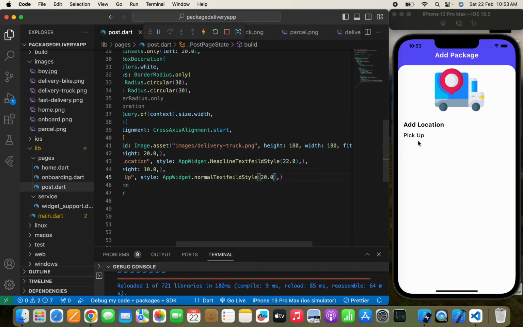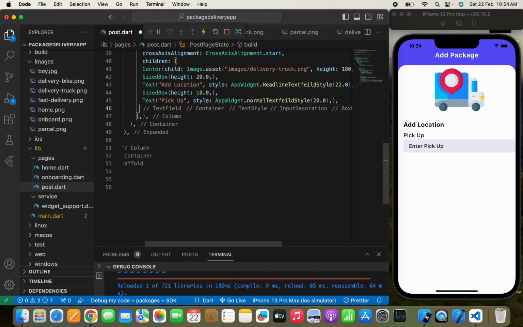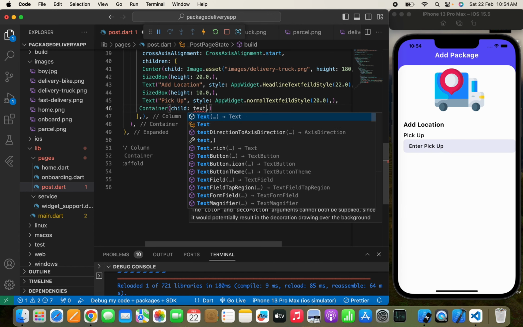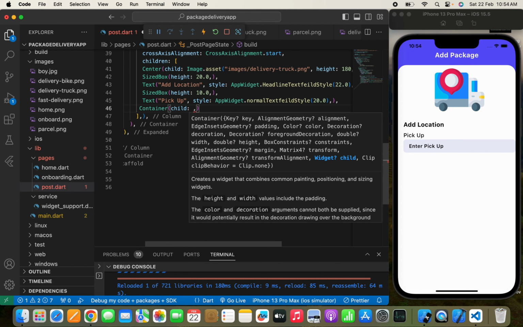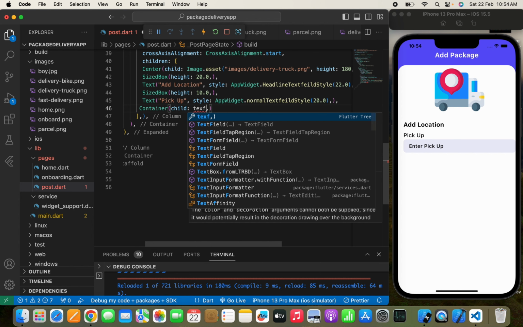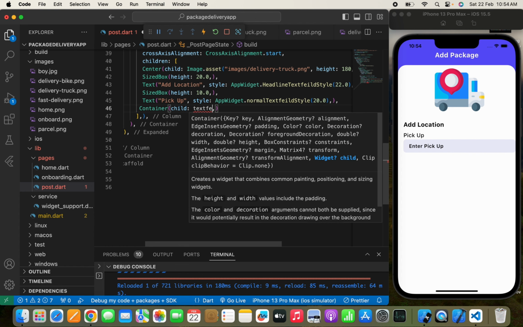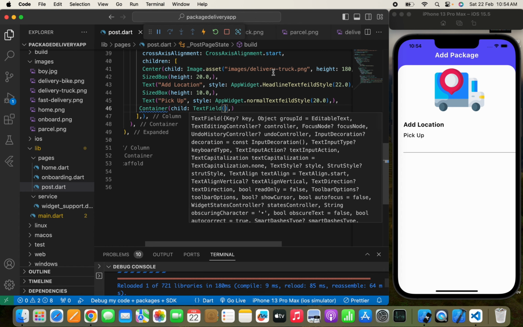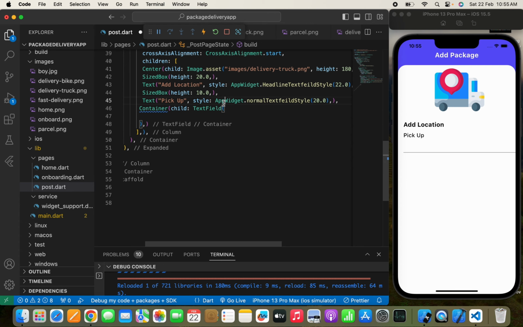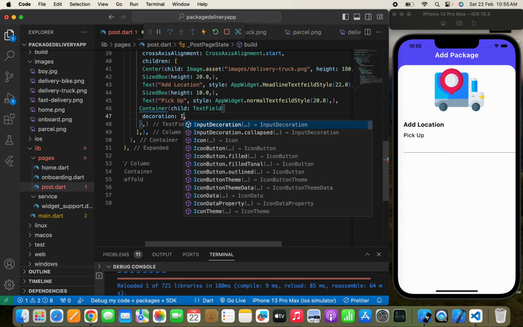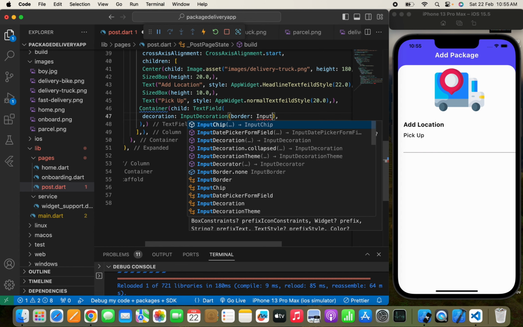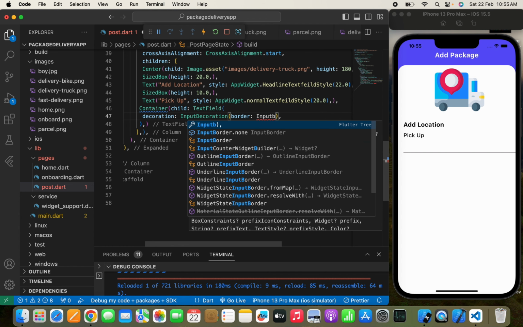Yeah, so for that we need to add a text field. So for the text field I just need to write a container child, and we'll use a text field, something like this, text field. Wait a second, text field. Yeah, sorry, text field. Yeah, here it is. So here you can see the text field, but you need to remove this line, so I need to pass decoration, input decoration, border, input border dot none, and it will simply remove this line from here, as you can see.